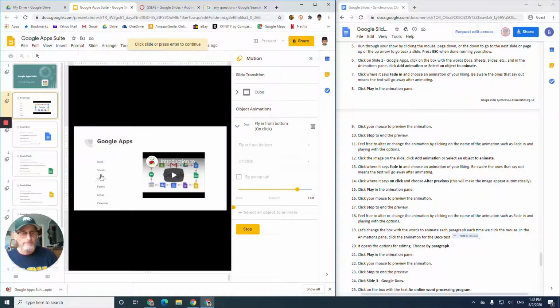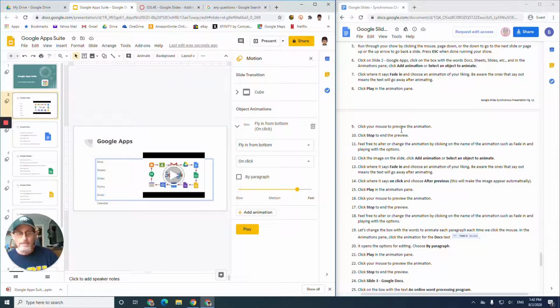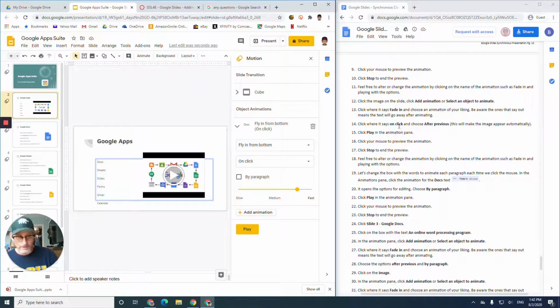Okay? So step 9 says click your mouse to preview that animation. Step 10 says to click stop. You have to click the stop so you can go back and edit. I just want to show you step 11. Feel free to alter or change the animation by clicking the name of the animation here where it says fly in and change it. Okay.